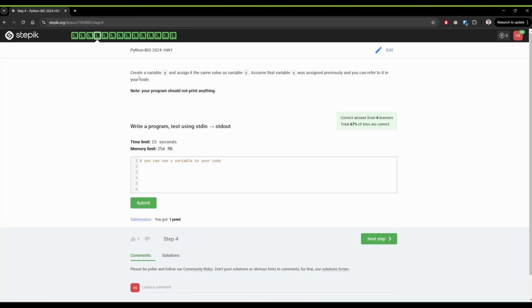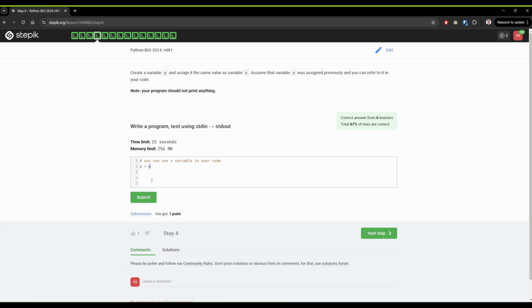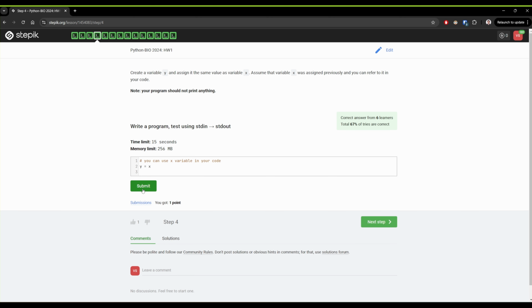And so here we need to create a variable y and assign it the same value as variable x. And basically this is a solution. You can see there is some note that you can use the x variable in your code. And here we used it, we assigned the value of the x variable to y. And let's just submit it.